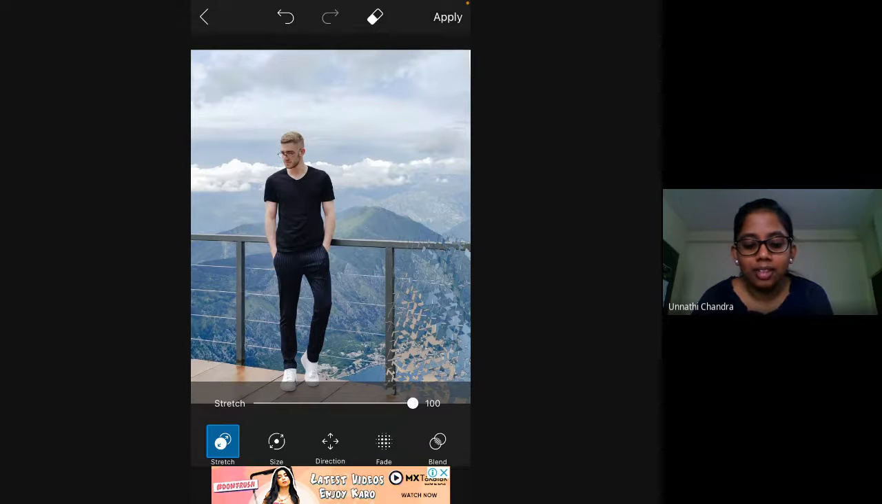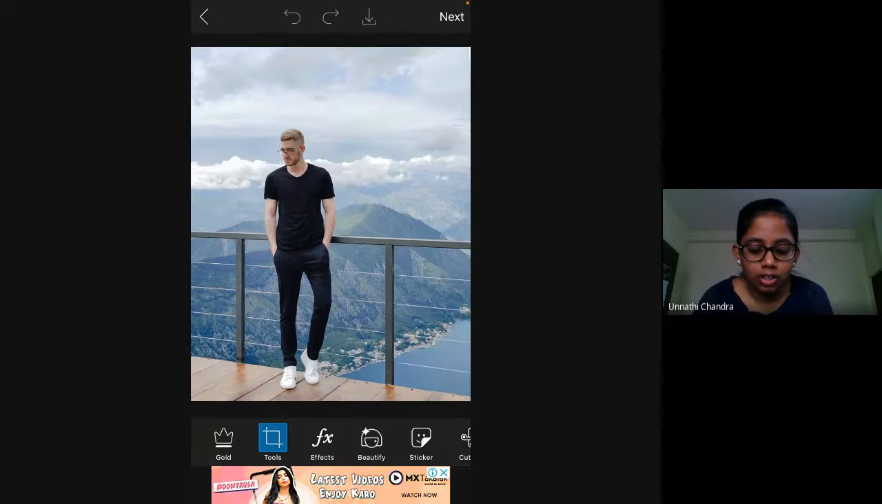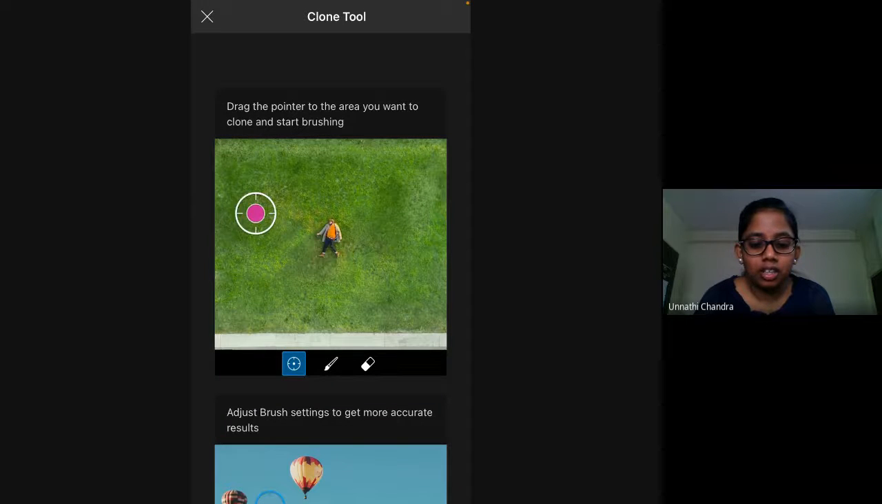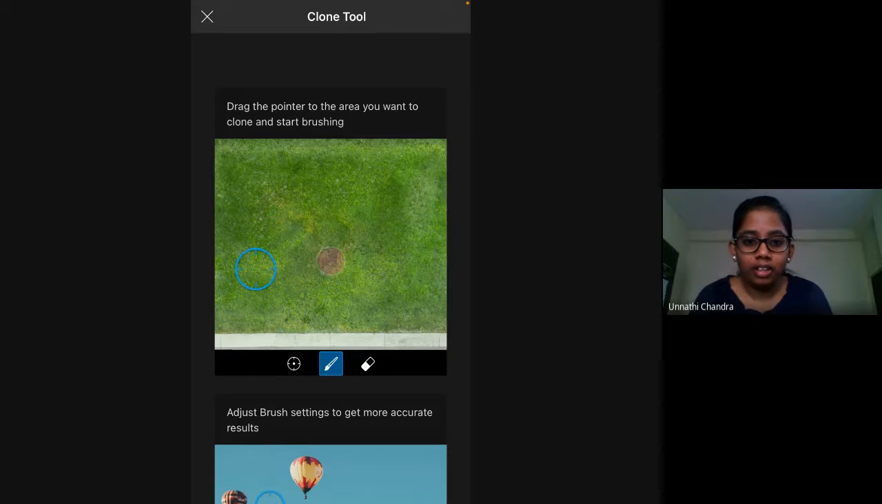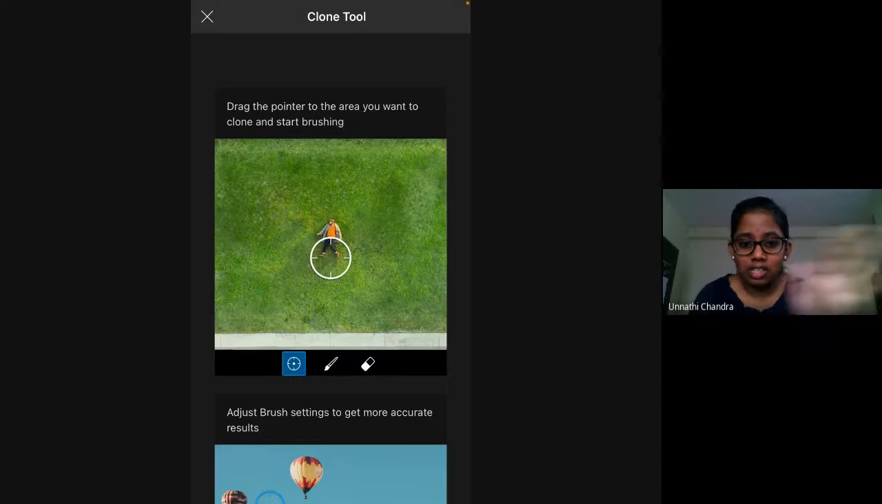You can do that. And next, under the tools itself, clone. Now clone also is a very good option. I use it quite many times. So clone, what it does is, as you can see here, you can select an area and clone it. As you can see in this currently displayed tutorial, you can select the background and clear out the person. If the background is constant, the same background all over, you can do that.